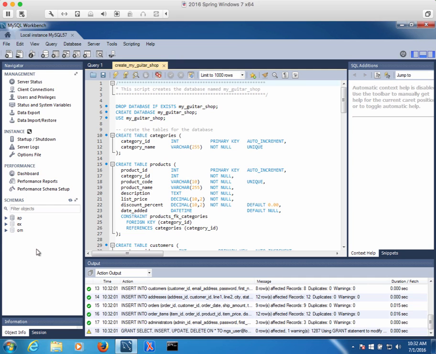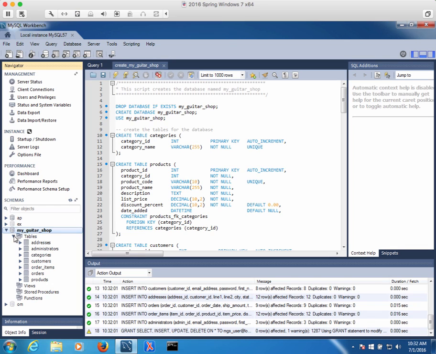So if we go over to the Navigator panel, right to the right of that word schemas, that title, there's a refresh icon. And here we see, oh yeah, we have My Guitar Shop. So why don't we double click on that to use it. And why don't we go to Tables. And here are the files. Okay. So we've got addresses, administrators, categories, customers, order items, orders, and products.